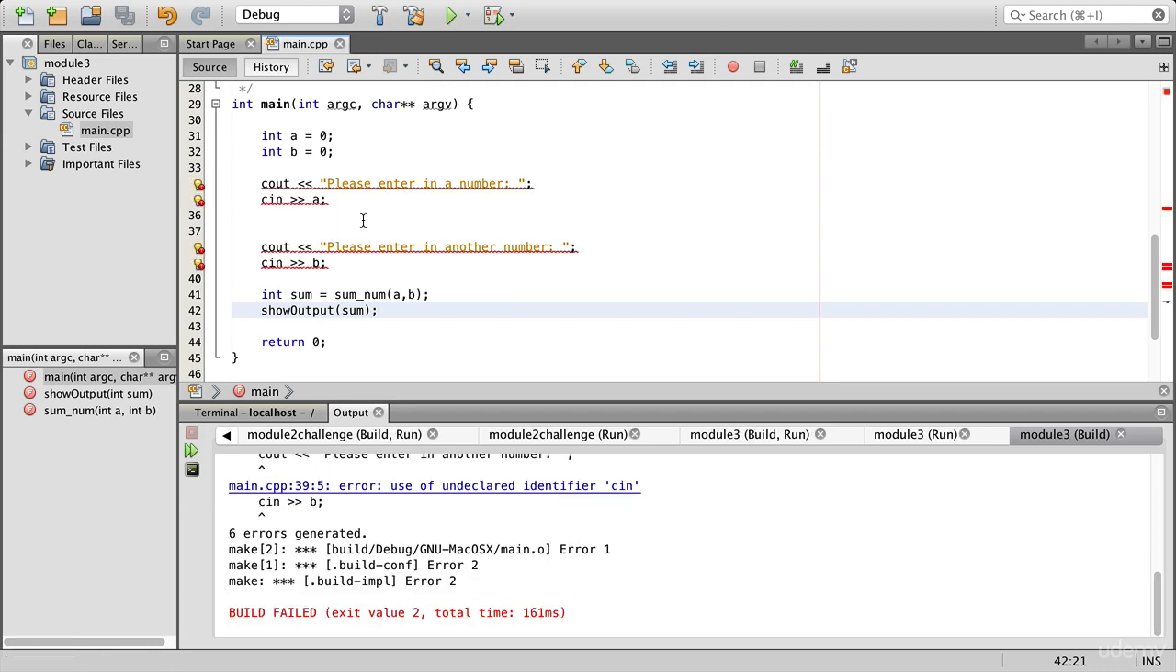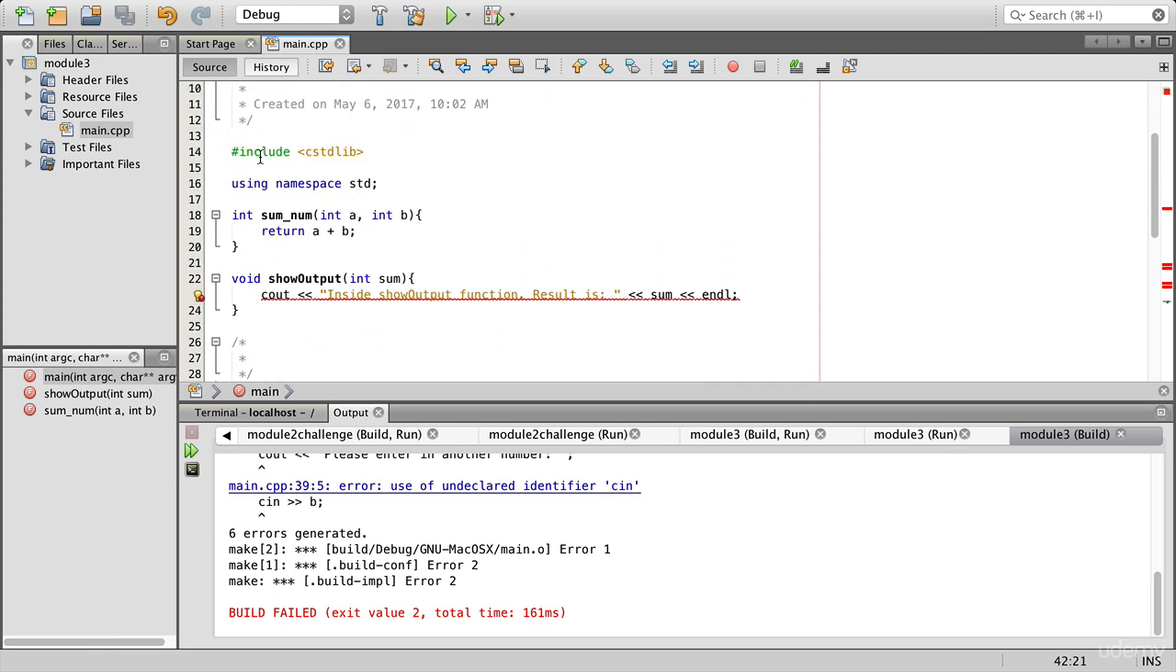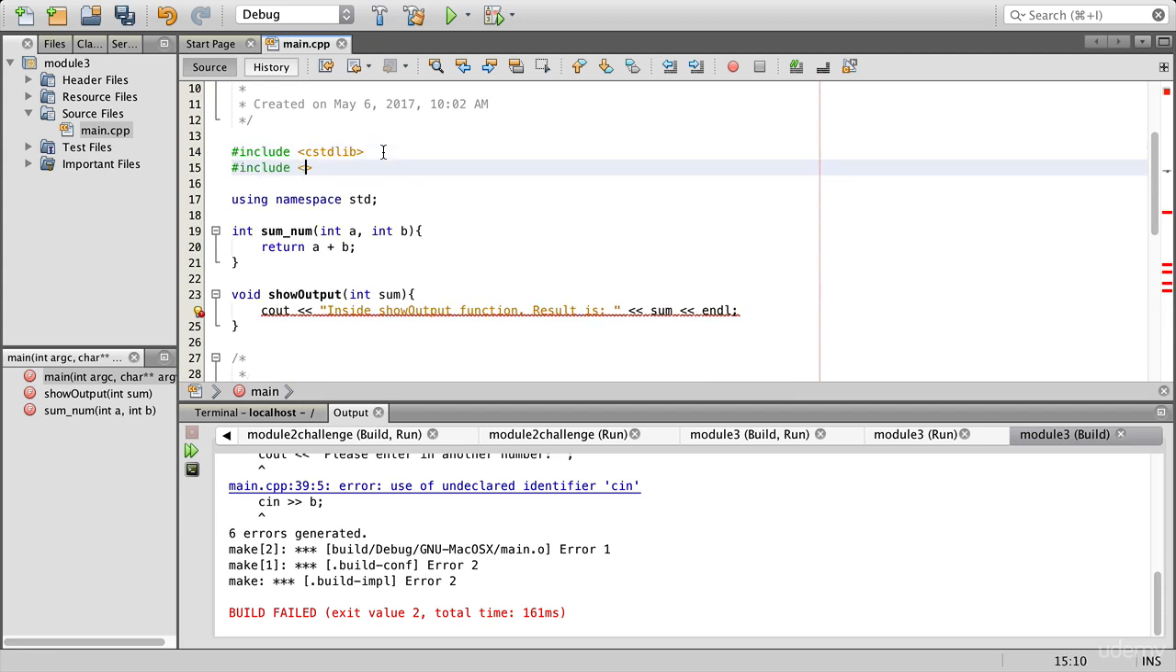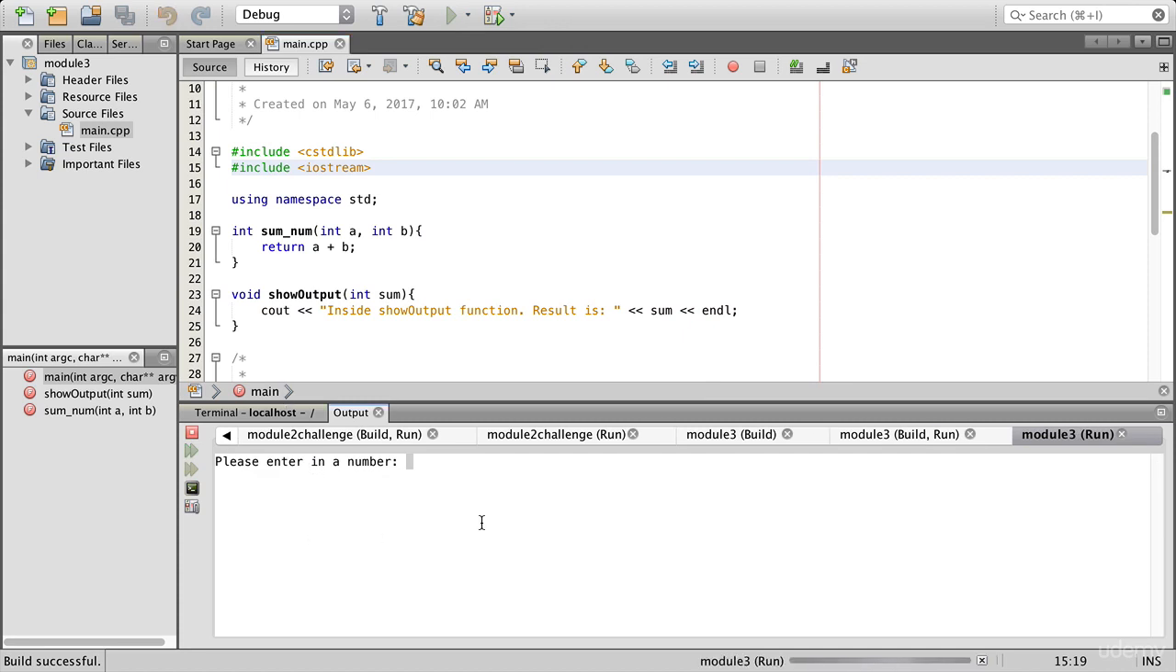So you notice here our build failure, and we're being highlighted on the couts and cins. If I look over here at this light bulb, it says undeclared identifier cout. So what did we do wrong here? If we go up to the top, we can see we only have the standard library. So we do need to include our IO stream, and I'll build it and run it now. So that is great, builds, and we should be able to go ahead and move forward.